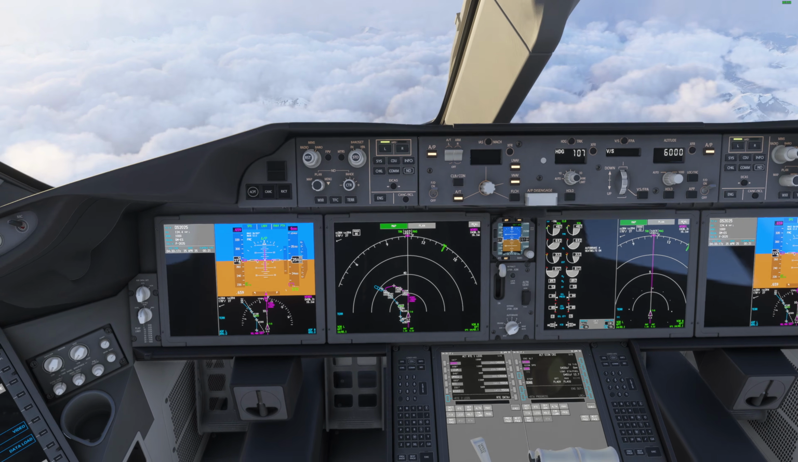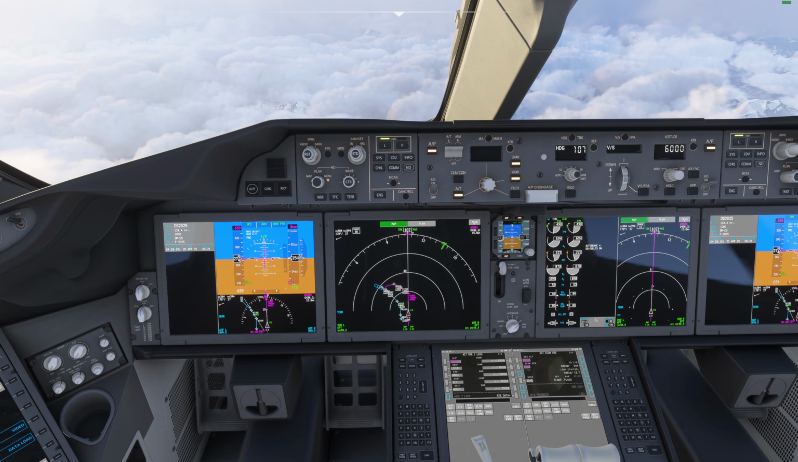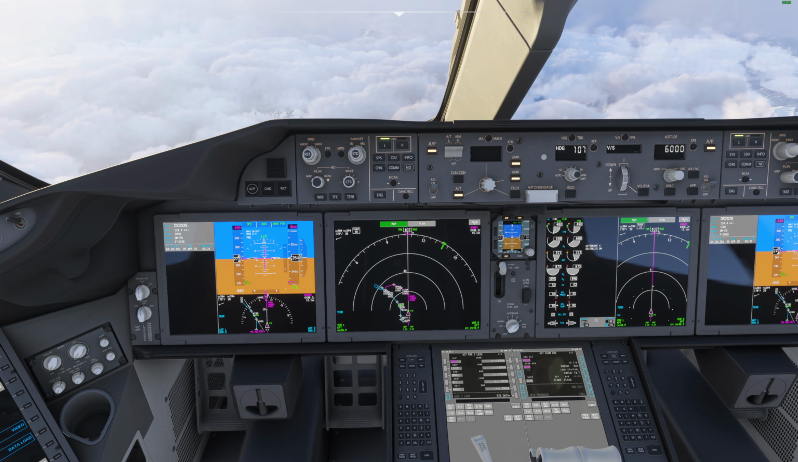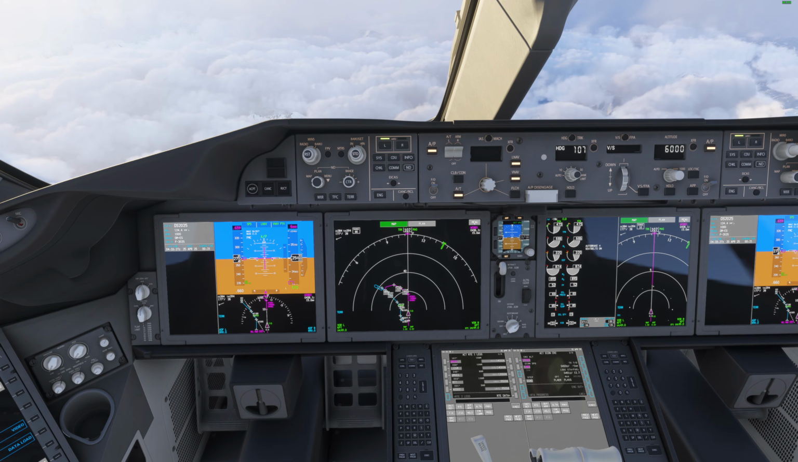Okay, we should be hitting top of descent here. We lowered our altitude already. We're in VNAV mode, so it should start descending. We want to do a couple things.